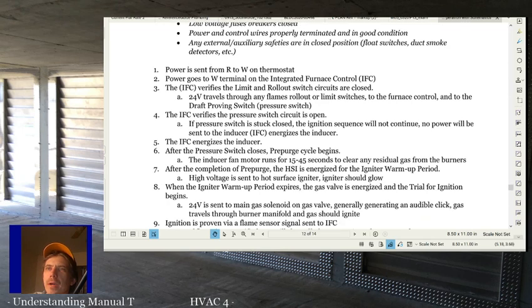Alright, power is sent from R to W on the thermostat. Power goes to the W terminal on the integrated furnace control. So your circuit board, the furnace control, verifies the limit and rollout switch circuits are closed. Usually before it even tries to start up, it's already sending 24 volts through your rollout switches and your limit switches. So if any of those are open, it'll basically do nothing.